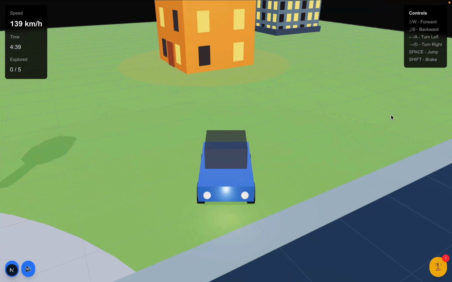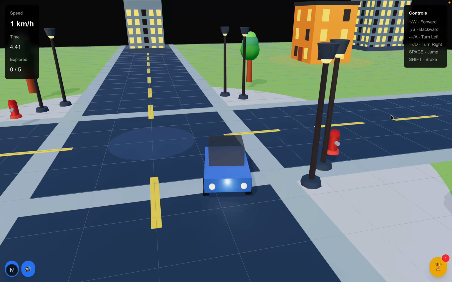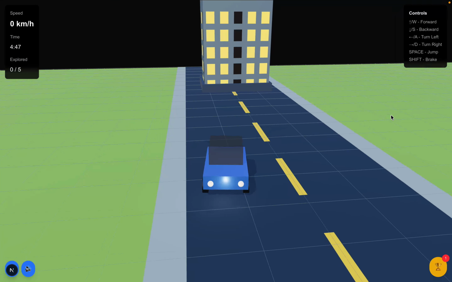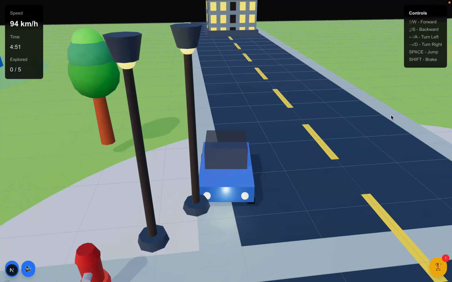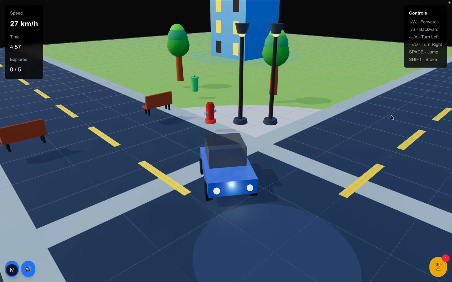I'll go back to my car and come back to the road. I'll go forward and let's see what I have in the building. There is nothing else in the building, so I can simply come back here. I'll go back, and I can turn my car to the side and go in the other direction.